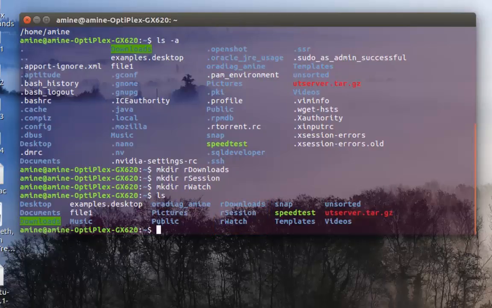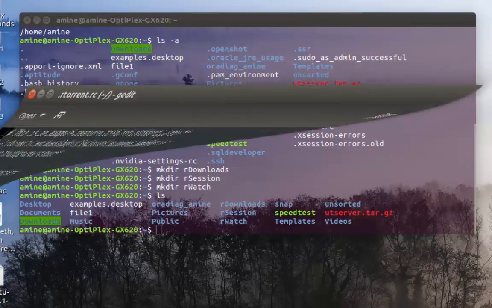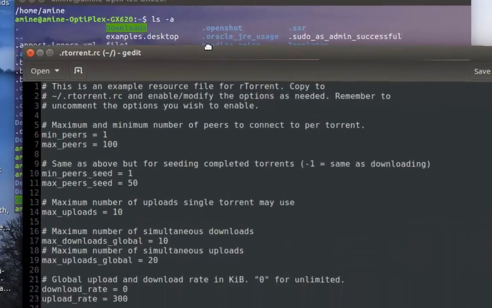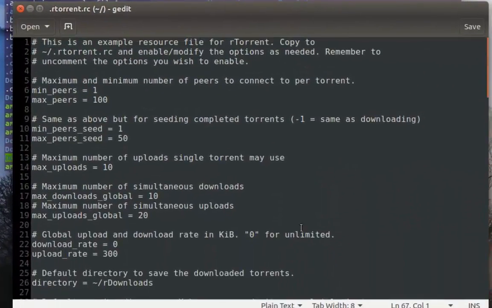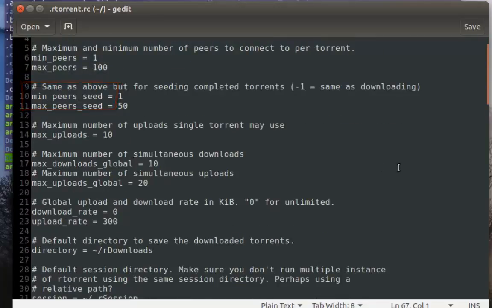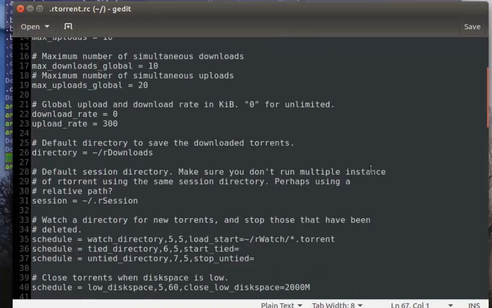So now you can open your resource file. I will open it using gedit, and actually this is a configuration file for your program. Here there is, for example, the minimum peers, the maximum peers, so you can leave the default or change as you want. But the most important things are the directories.